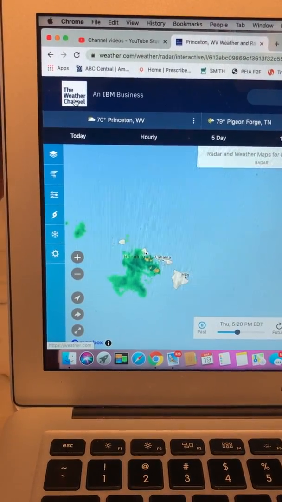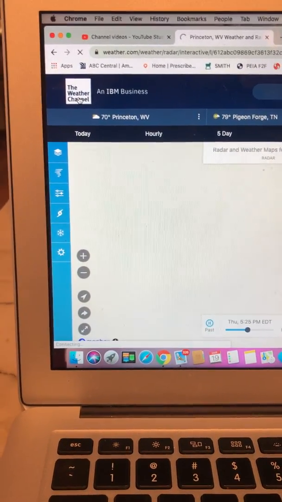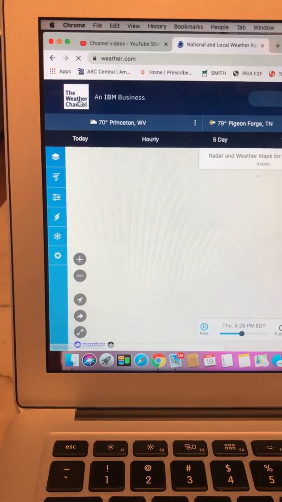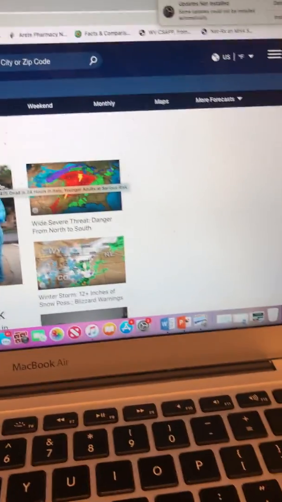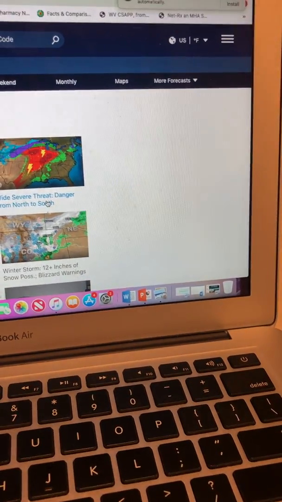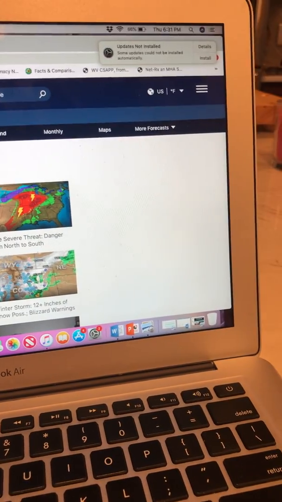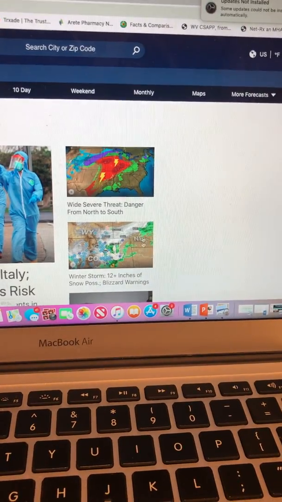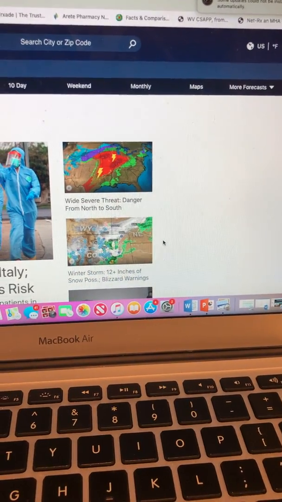After we check out our radar map, we go back to the Weather Channel main page, which you do just by clicking the little box, and we watch a video by a meteorologist. So we choose one of the videos over on the side. For example, about wide severe threat, danger from north-south, winter storm warnings. We do not watch these videos. We watch a meteorologist, who is a scientist who studies the weather, tell us about the weather.